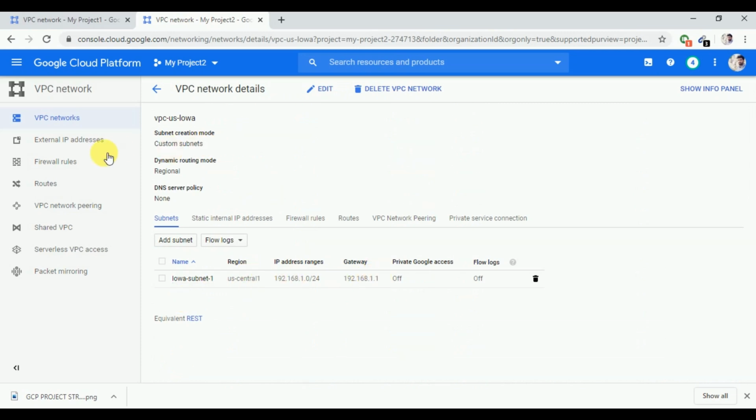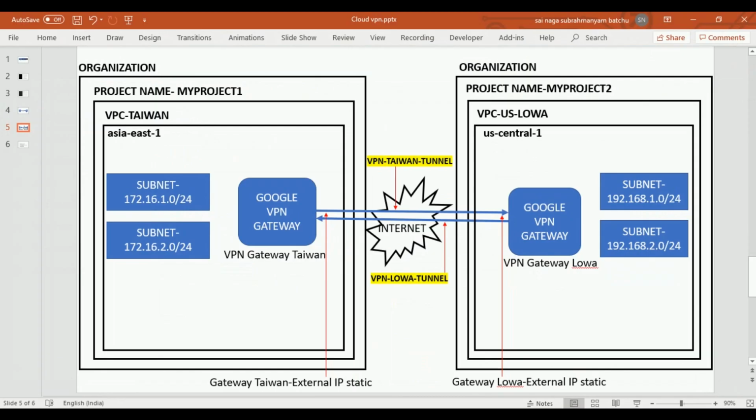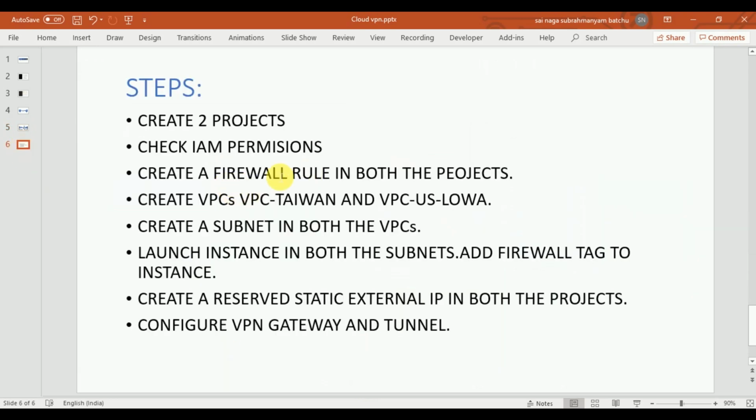Okay, now what is our next step? Okay, we have created project, we have created VPC, we have created subnet 1, and here also subnet we have created with the IP. Now we have to configure a firewall rule here. Okay, we have to configure a firewall rule in both the projects. Okay, we completed these two steps. Now we'll complete this step. Okay, create a firewall rule in both the projects.